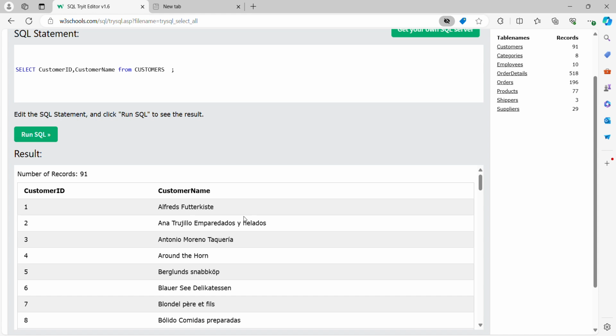In order to change this column name, what do we do? We use aliases. Here we use the AS keyword, and if I name customer ID as ID, and here I have customer name as name, if I specify this, it will change the column name.